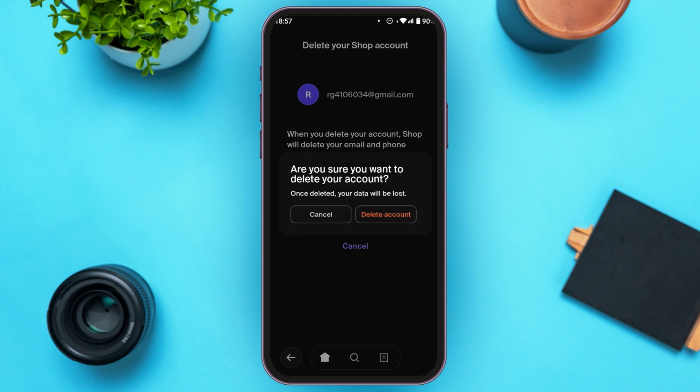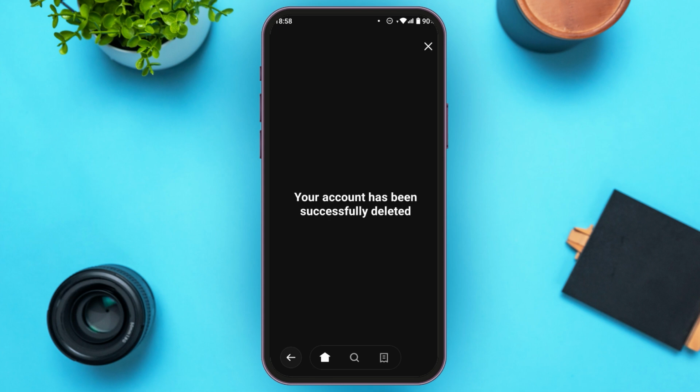Now this kind of pop-up will appear. Once you have deleted your account, your data will be lost. You can see the option for delete account over here. All you have to do is tap on it. Now you can see over here your account has been successfully deleted. So that is how you delete Shopee account.